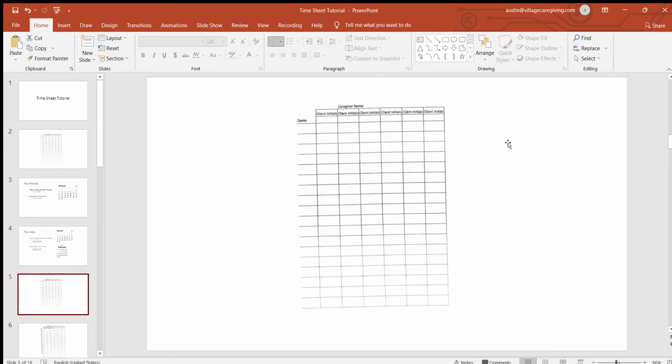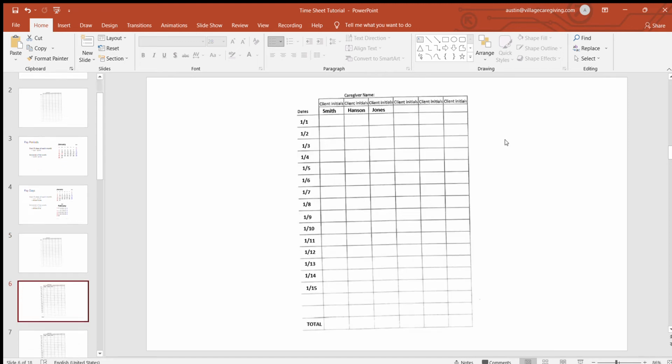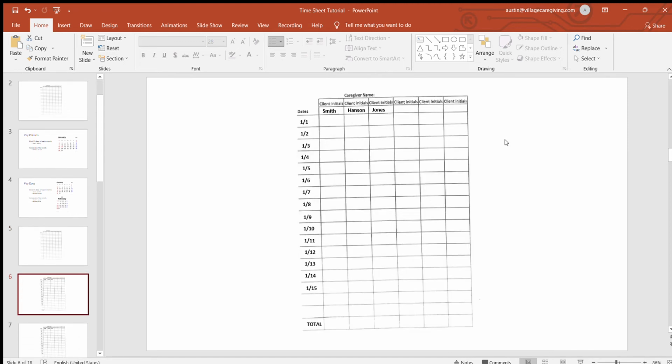So now let's jump into timesheets. Again, this is your starting point. The first thing you're going to do with your timesheet is fill out the dates and your clients' names. So we're using the first half of January as an example.